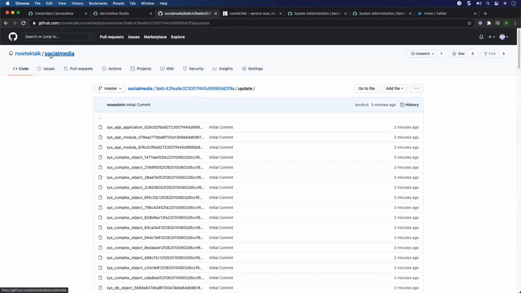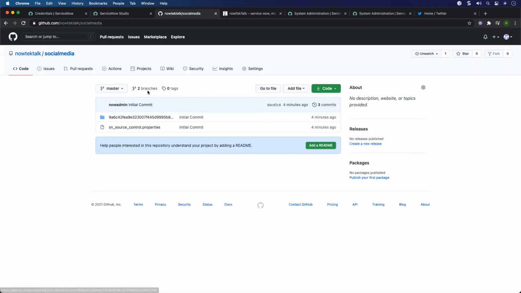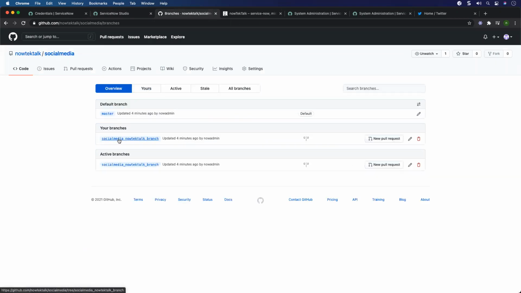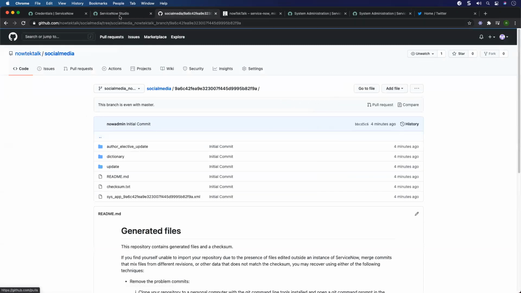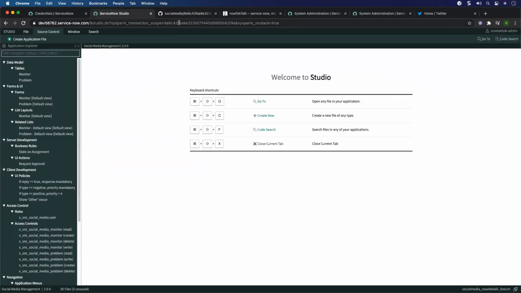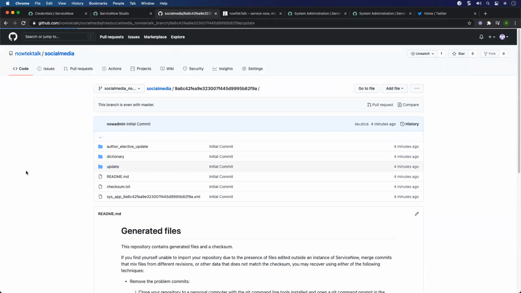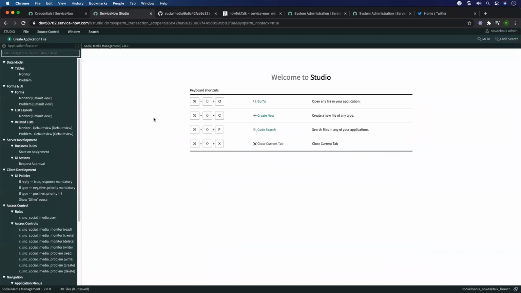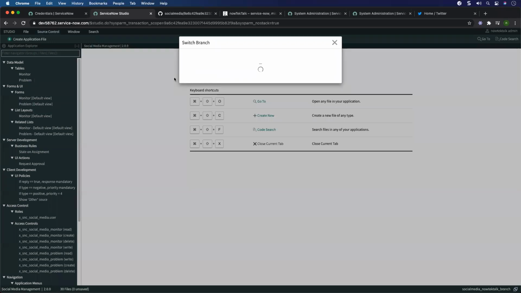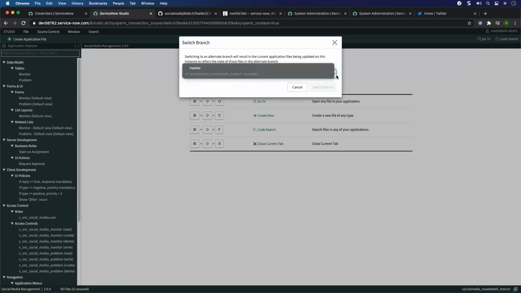You should have two branches created under the social media repo. You click on two branches, the second branch, and you see that social media now TikTok branch is available, and it will have all the commits of all the objects from the scope app committed here, right? You will see all the same set of objects available here. Now, you could also switch back to the master branch. When you switch branch, you have an option to switch back to the master branch from here.